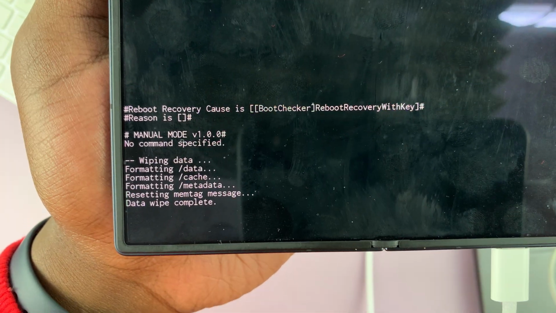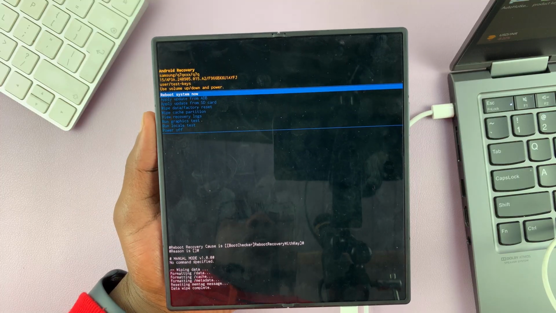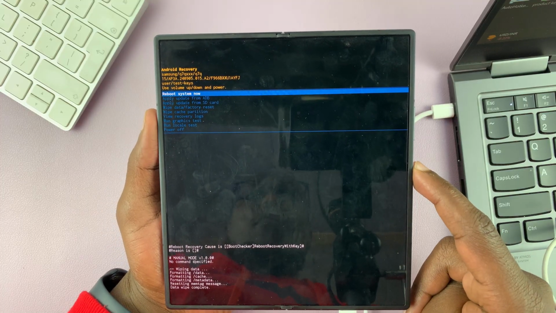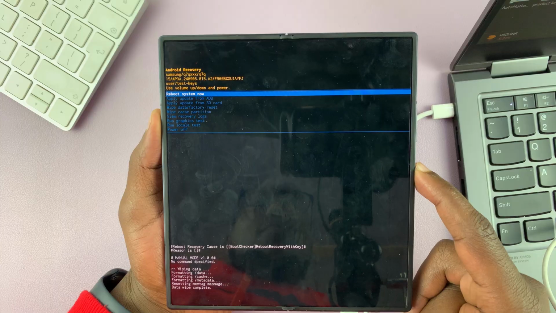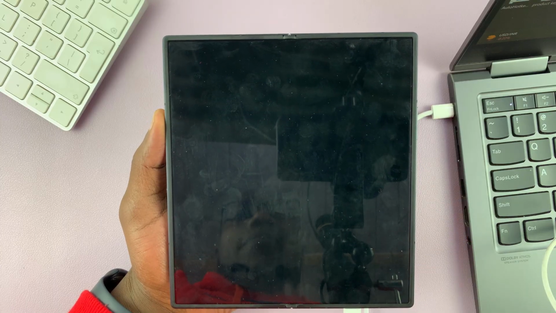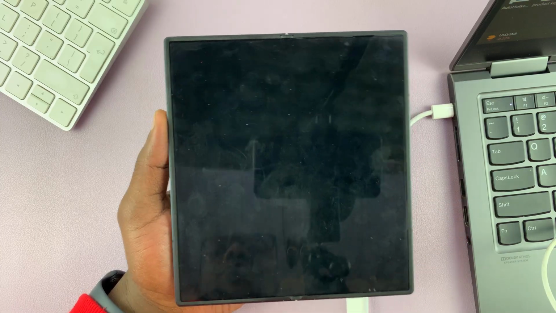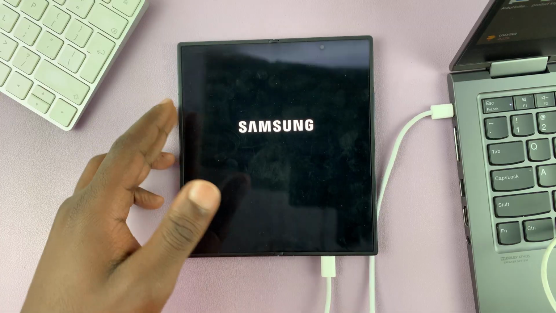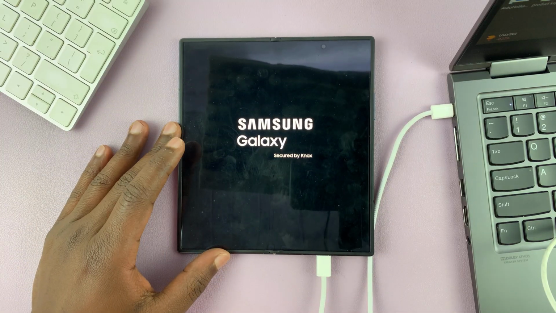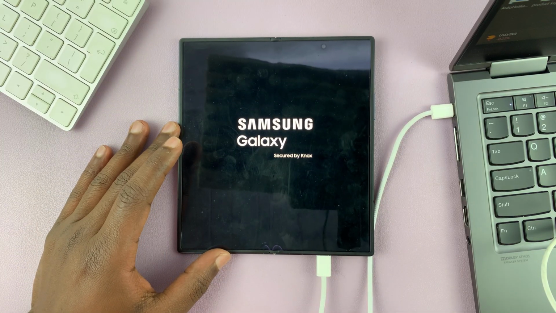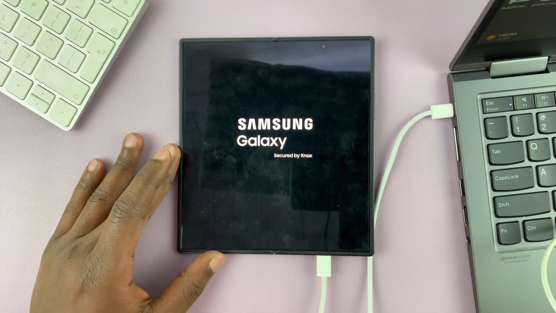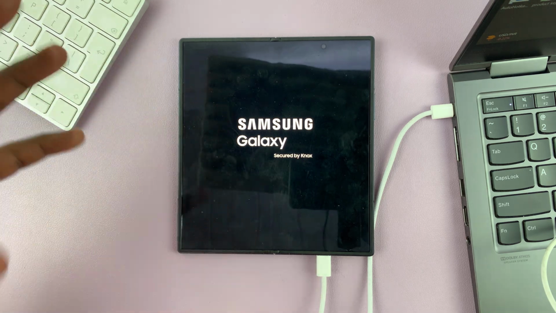Now, when it's done, you can see at the bottom that it says data wipe complete. That means a hard reset has been completed. And now all you have to do is reboot system now. So select using the power button, and that's going to reboot to the original setup screen. So that is how to successfully hard reset your Galaxy Z Fold 7 in case you're unable to factory reset.